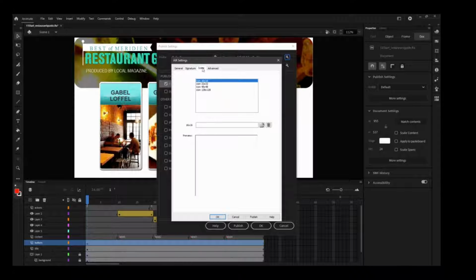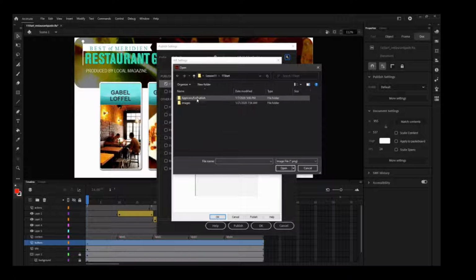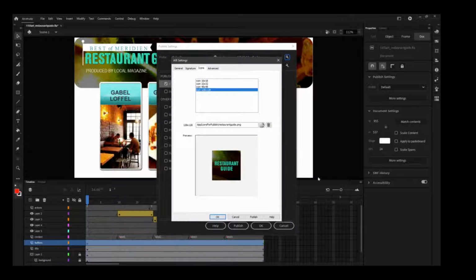Now click the Icons tab at the top of the Air Settings dialog box. Select icon 128 by 128 and click the folder icon. Navigate to the App Icons for Publish folder. Inside the 11 Start folder, select the restaurantguide.png file and click Open. The image of the restaurantguide.png file will be the application icon on the desktop.